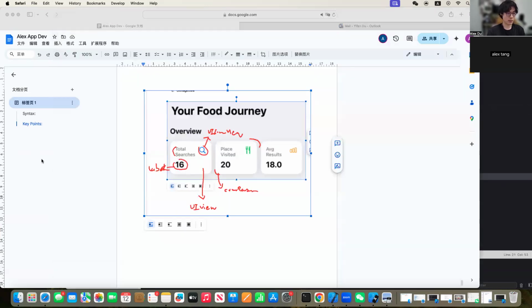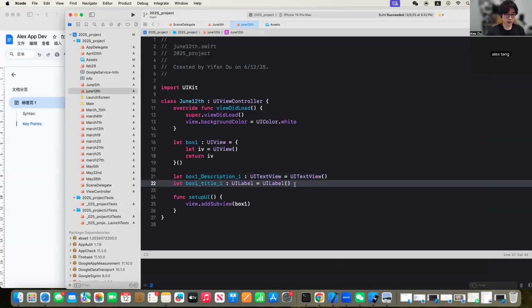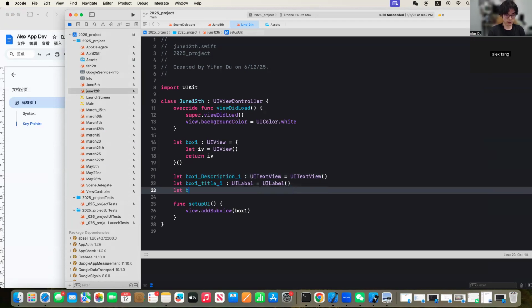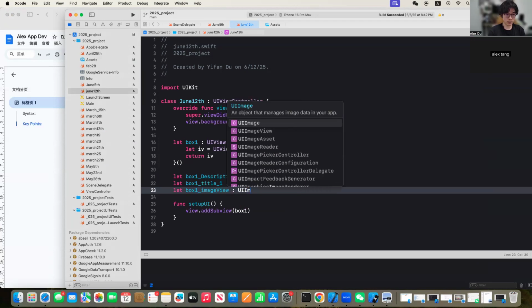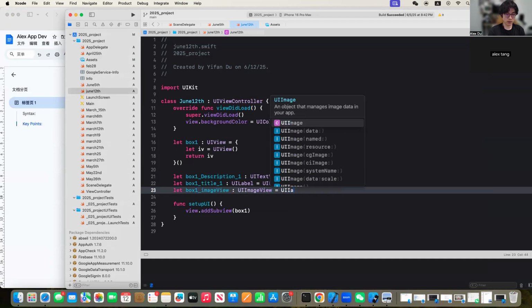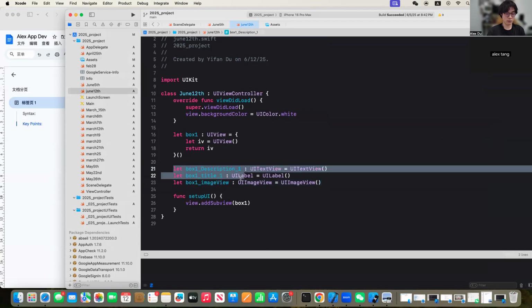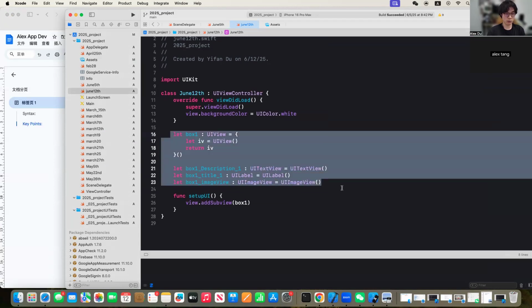Okay. And by checking it, it also has an image view, right? So logically speaking, what you could do is create let box one underscore imageView to be UIImageView, and then assignment operator. So this is UIImageView, like that. Good. So this is supposed to be one group here, right?